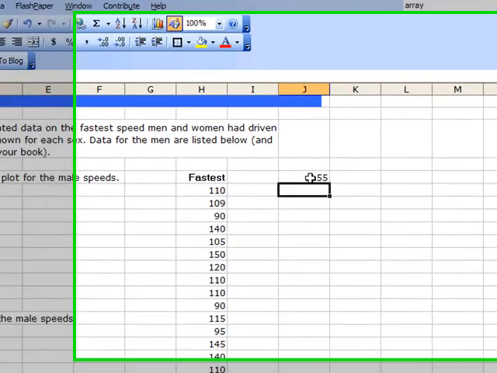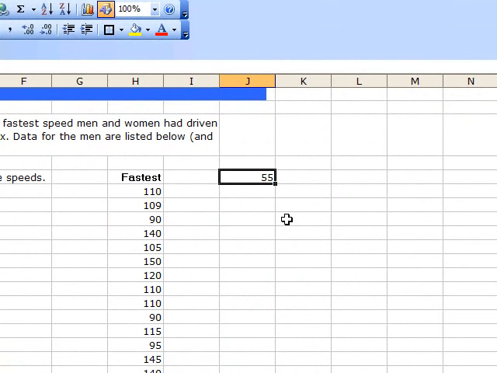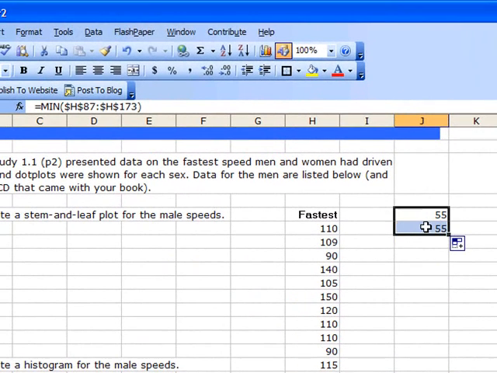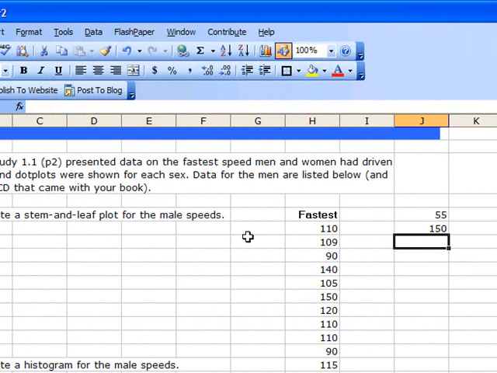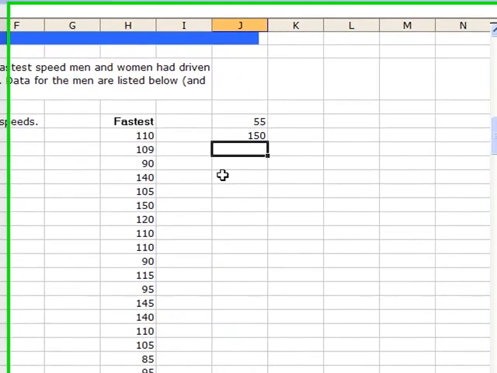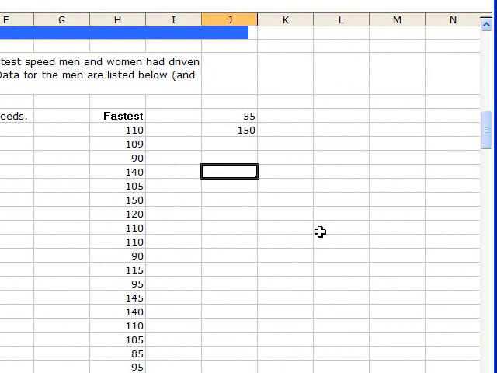So the smallest piece of data in the list here is 55, and I'm just going to copy this formula and then change this to max. So we see that the data goes from 55 to 150. So let's see, I'm going to set my classes up to go in tens. So I'll let the first one go from 50 to 59, and the next one from 60 to 69.